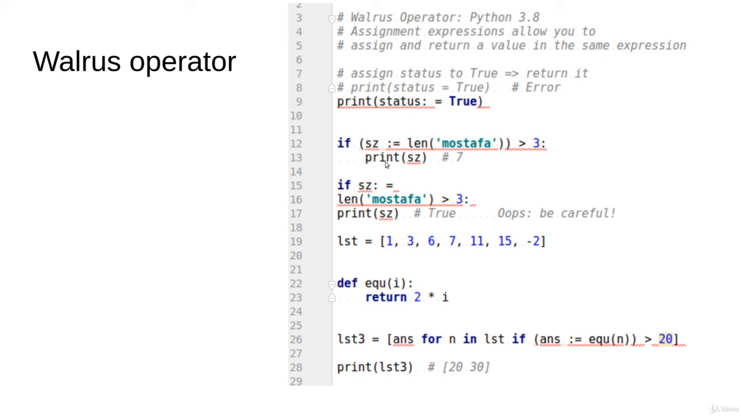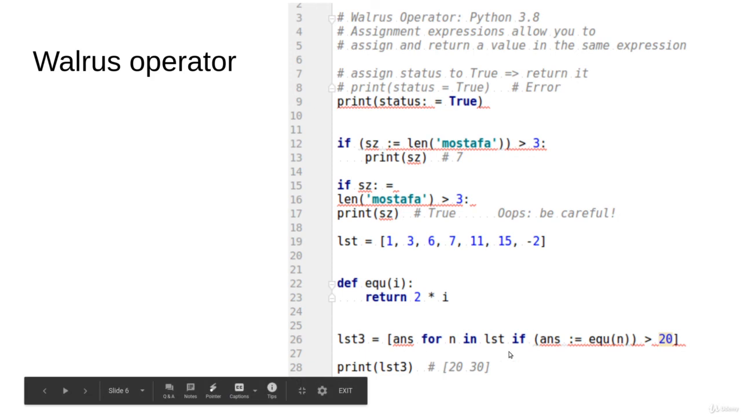In a very similar way, you can write an if condition like that. If size := length, you are assigning the length and using it. Observe that if you didn't put the parentheses, the greater than is higher in priority, so it will be assigned in a wrong way. Finally, here with the list comprehension, this is how we can make both of them together. That's all.